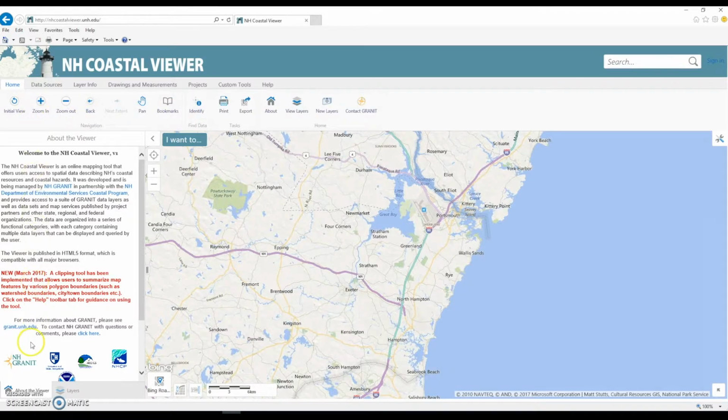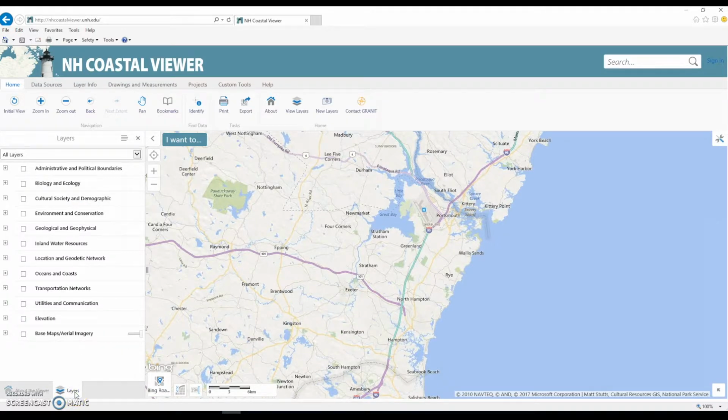Below the welcome message are two tabs, About the Viewer and Layers. Click on the Layers tab to open the Map Layers panel. You will see a series of categorized folders that contain the data layers. Think of the Layers tab as the table of contents for all the data in the viewer. To explore the data layers, click the plus symbol next to a folder.